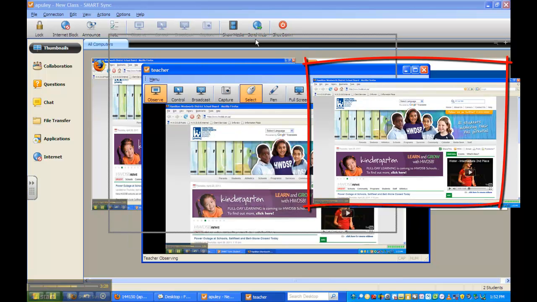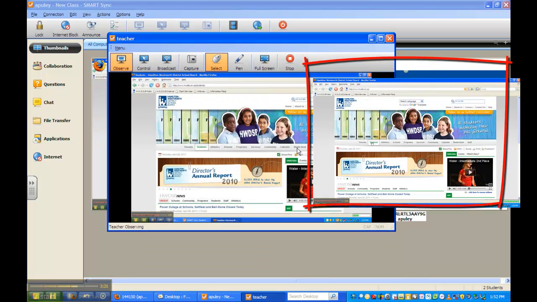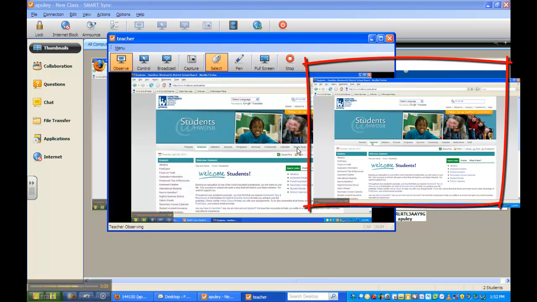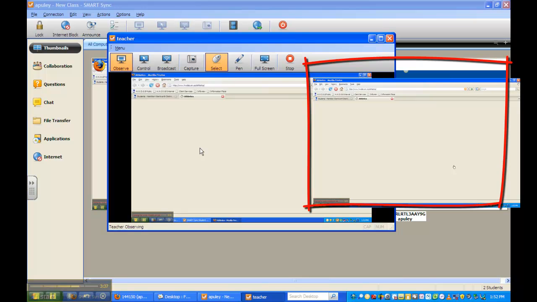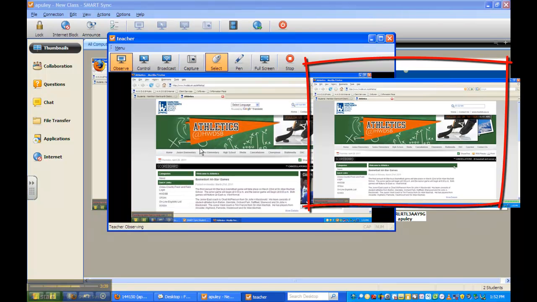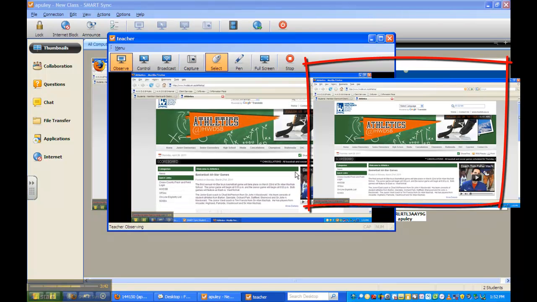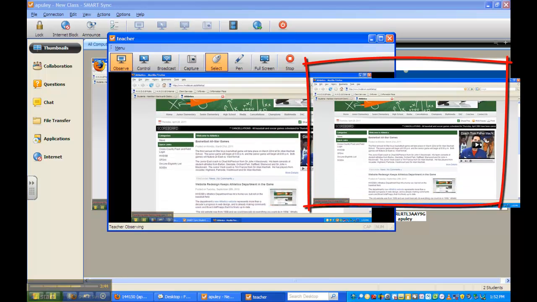browser tab and then view in more of a split screen or in another screen view of what he is doing, and to see if he's on task and doing what he's supposed to be doing. So in this case, he's out on the HWDSB website.